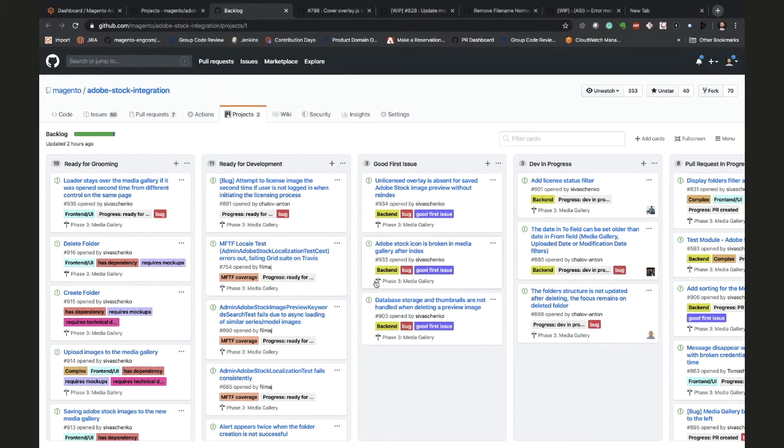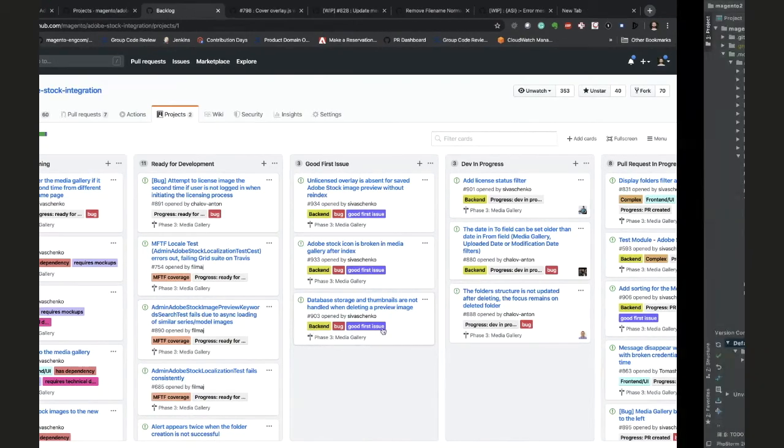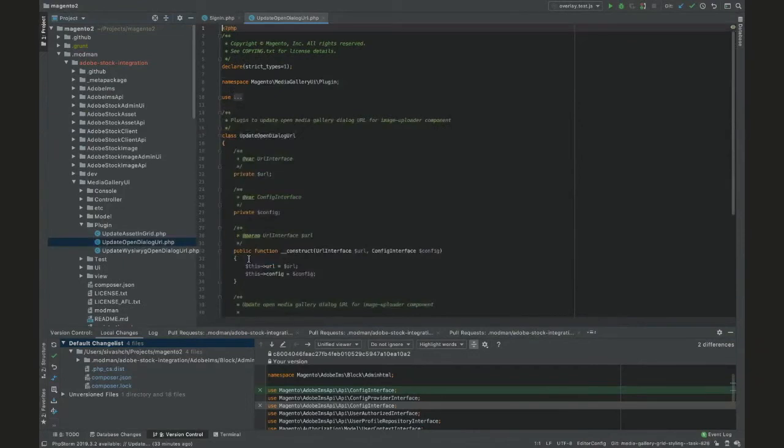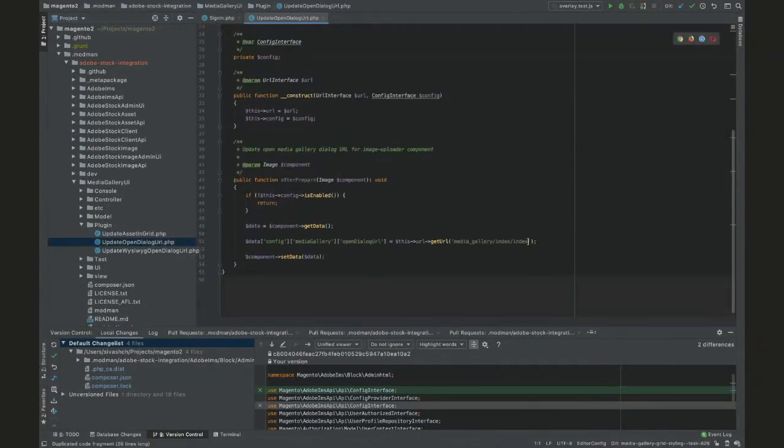We decided to extract an additional module. Currently, there is a Media Gallery UI module that contains plugins that are updating the URL for Media Dialog, and that's how the new Media Gallery is actually replacing the old Media Gallery. And the idea is to move those plugins to a separate module that is going to be basically a module of integration of the new Media Gallery into Magento.